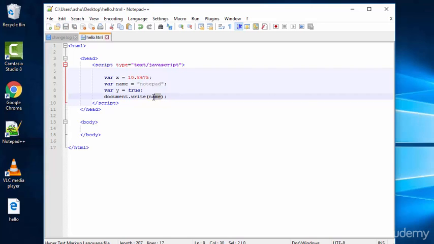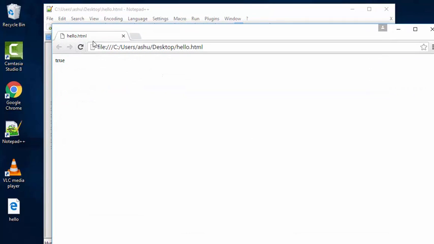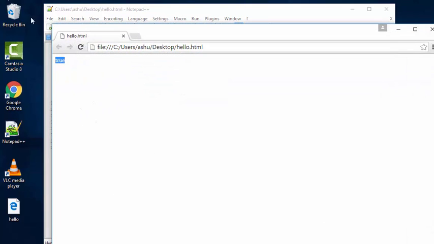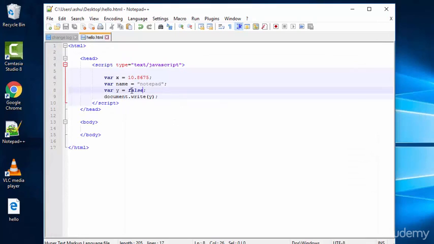Now let us change this name to y and let's see what displays on the browser. Now if we save the program and execute it on the browser, it is going to display the value true, and if we change this to false, this is going to display the value false. And we don't need to put these values in double quotes, and that is because this is not a string variable, but in this case this is a boolean variable.